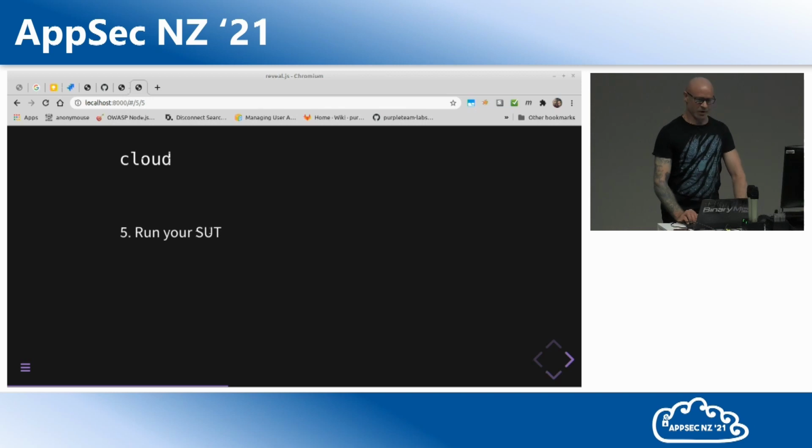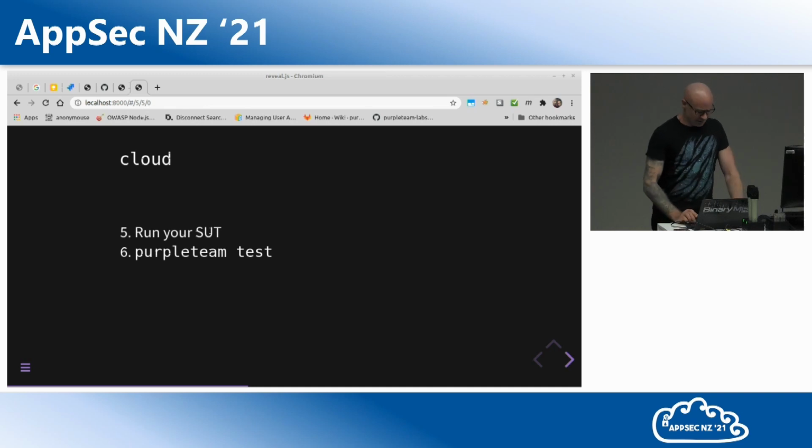And of course you want to run your system under test, otherwise you're not going to have anything to beat up. And purpleteam test, run the CLI and inspect the outcomes on completion. It's got a nice graphical GUI so you know what's happening when you run it manually. You can also run it, obviously, within your build pipelines or any other application. If you look at the README on the actual CLI, it's got a whole lot of different scenarios that you can throw it into.